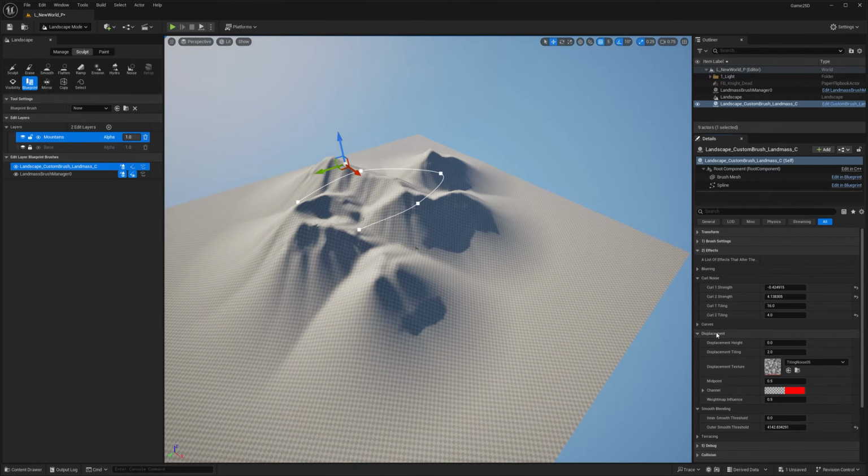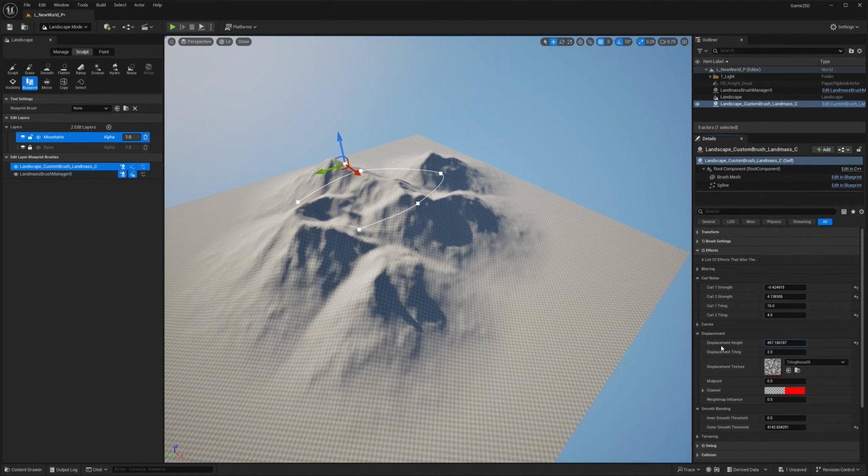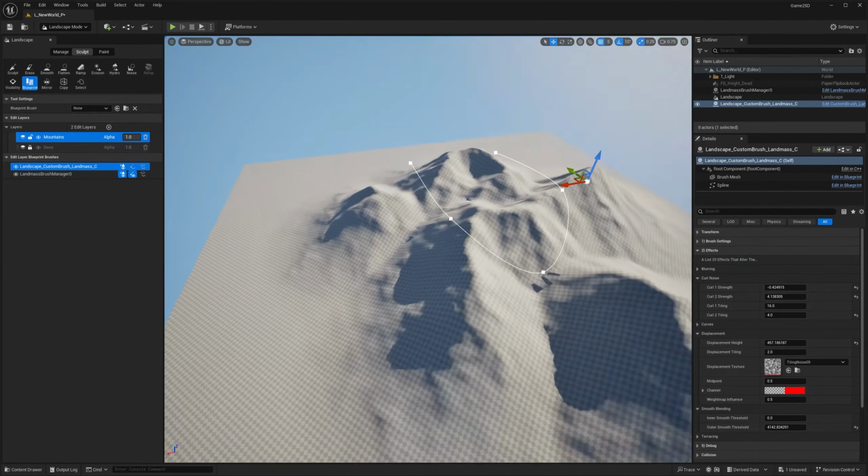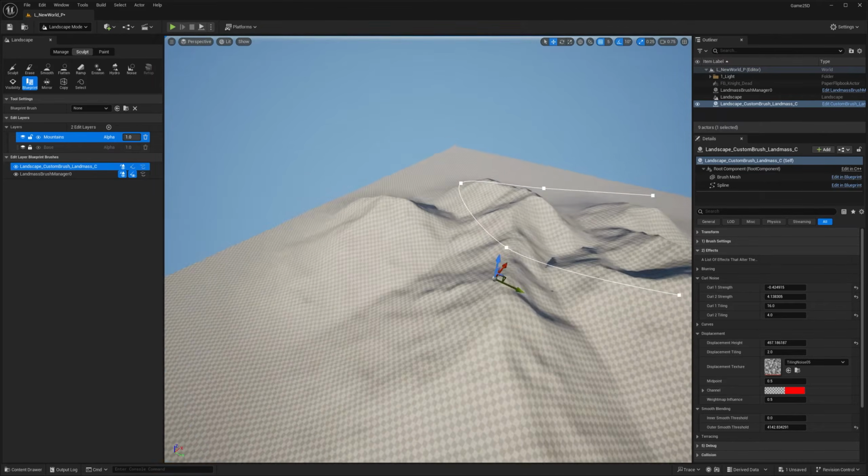Then you have your displacement. Displacement is cool. It's essentially like a noise that is being applied on everything. So I can just increase this again to crazy numbers. And just like that, I'm starting to see something that resembles a mountainous range.